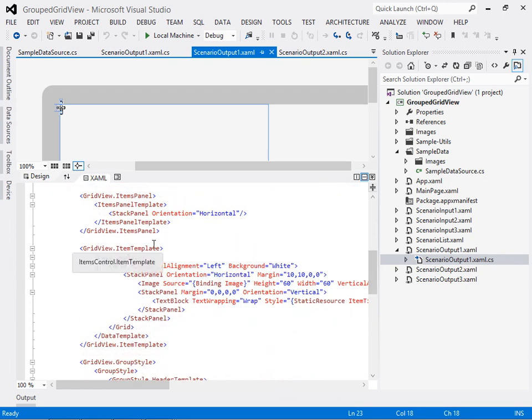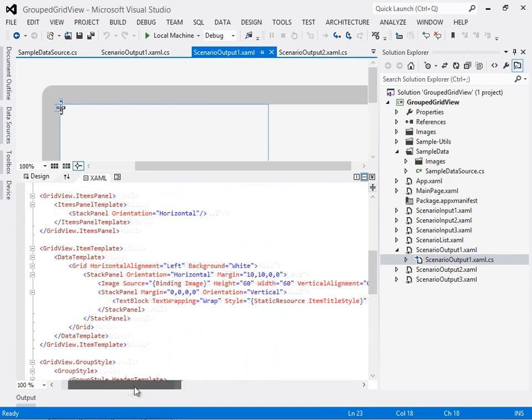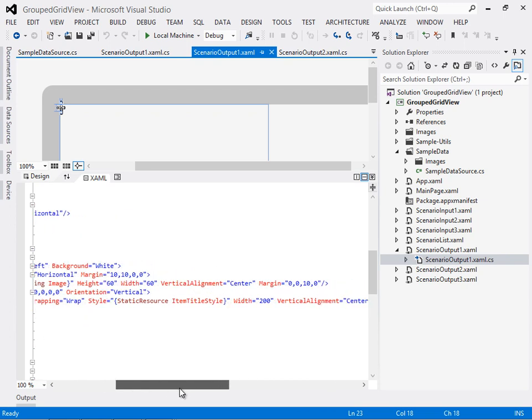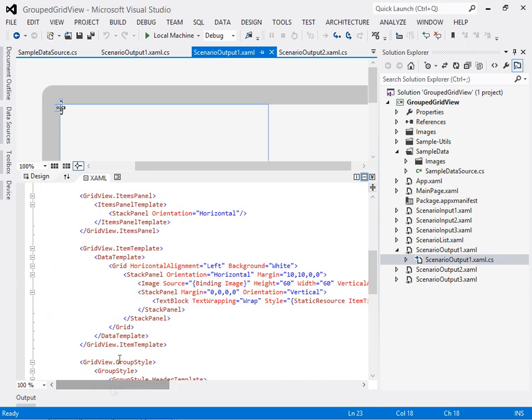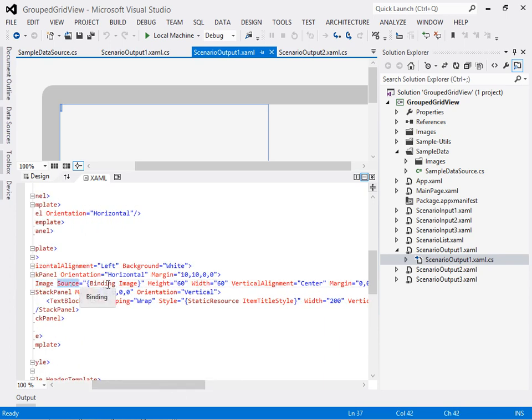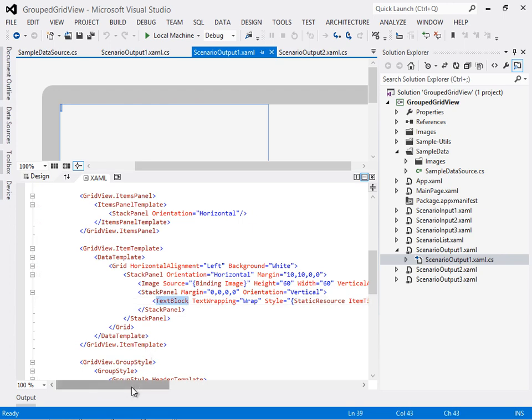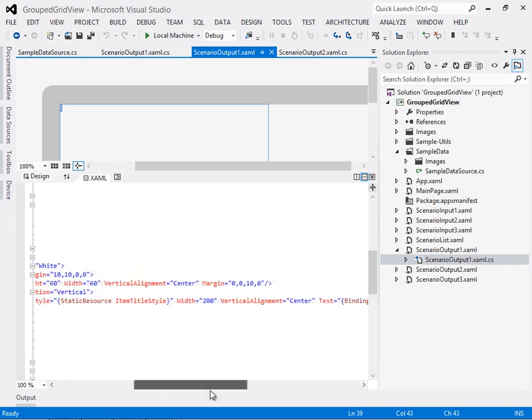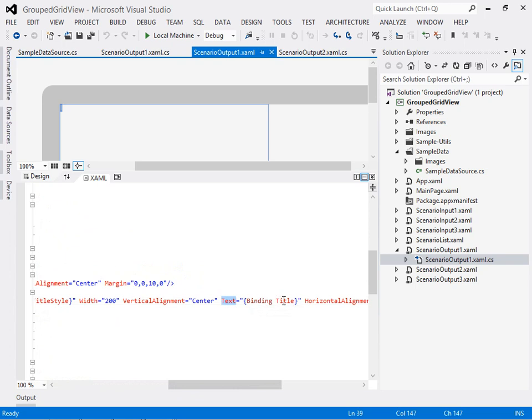We have an item template which defines what each item should look like, and you can see that for each item we have a lot of properties set including a style. But within there we have an image. And where's the image coming from? You can see the image has its source set to the image property of the data that is filling this grid. There's a text block, and in the text block you can see that its text is bound to the title of every item filling this grid.